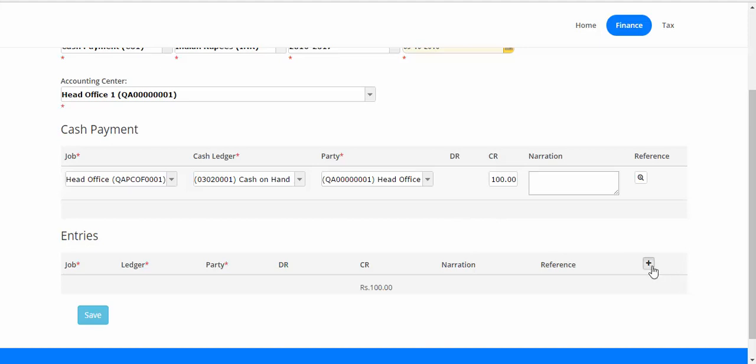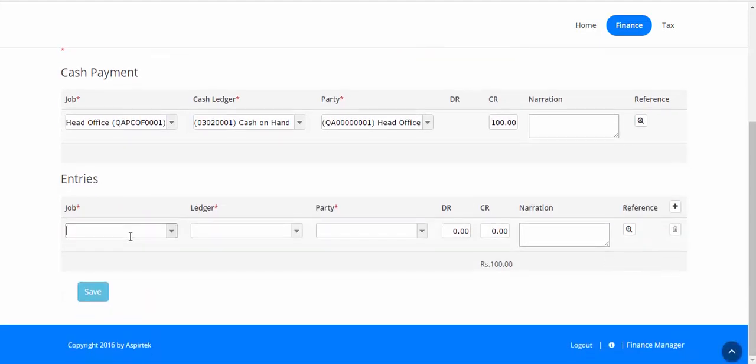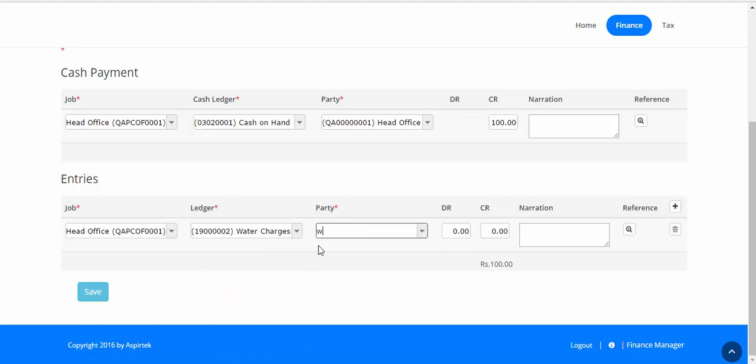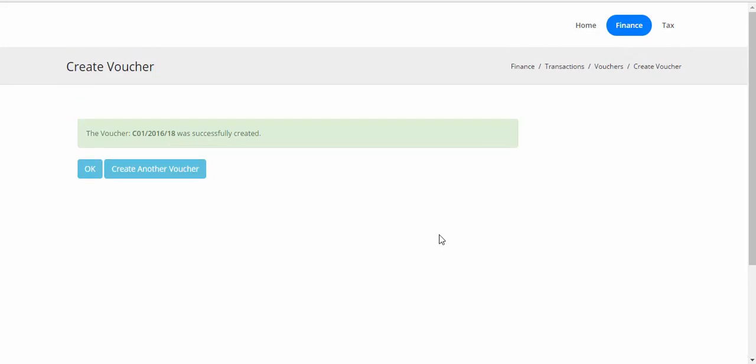And then we'll put the various entries. So again, we'll put head. So let's say water charges, and we'll pay Winget. And this is the debit. And click on save. So this creates the cash payment voucher.